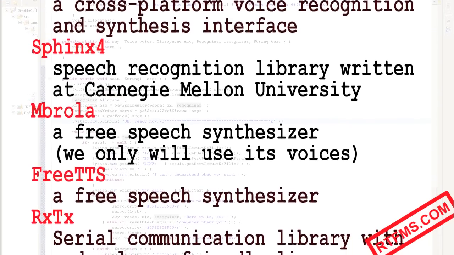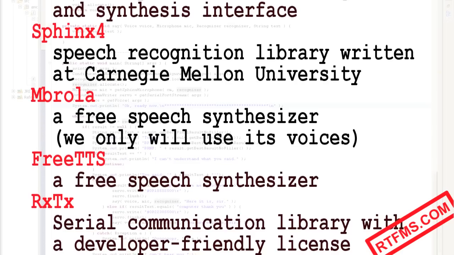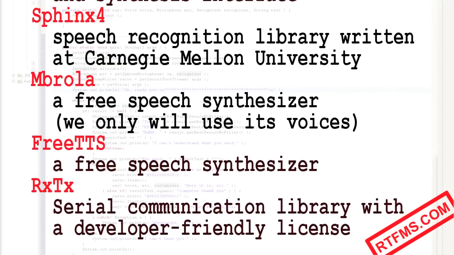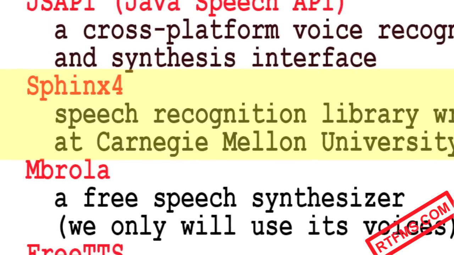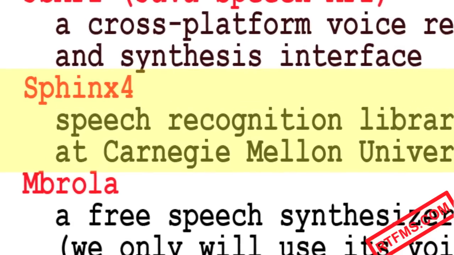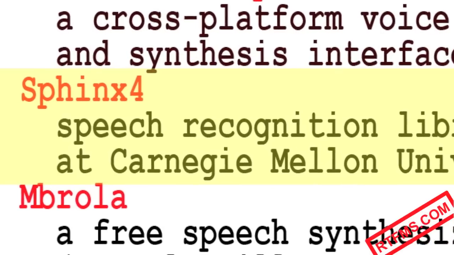This is because it utilizes the power of these five awesome components, of which I'd like to highlight the speech recognition library called Sphinx4 from Carnegie Mellon University. It even can recognize my accent. Great job, Sphinx team! Our robot is ready to amaze your friends.